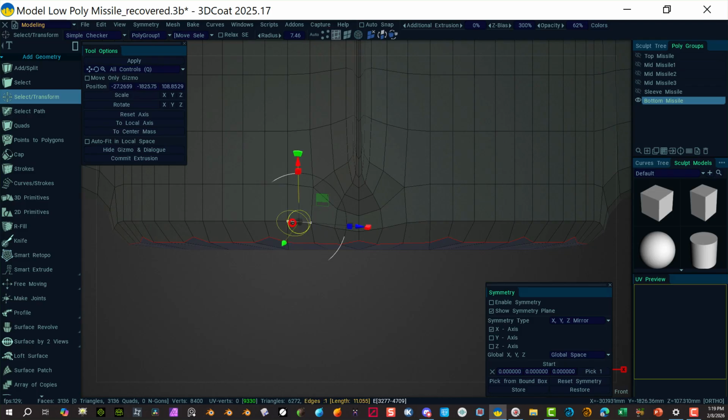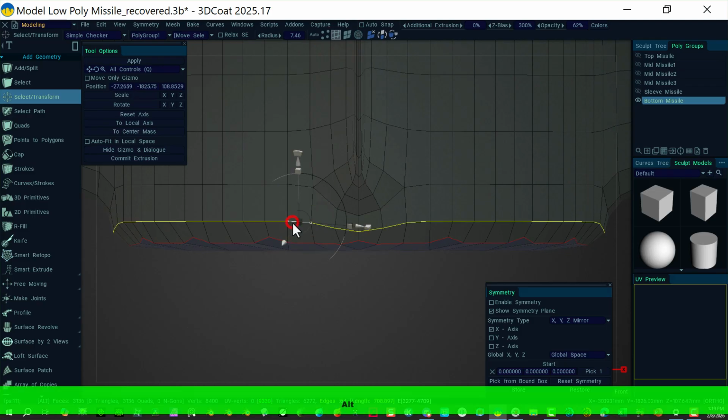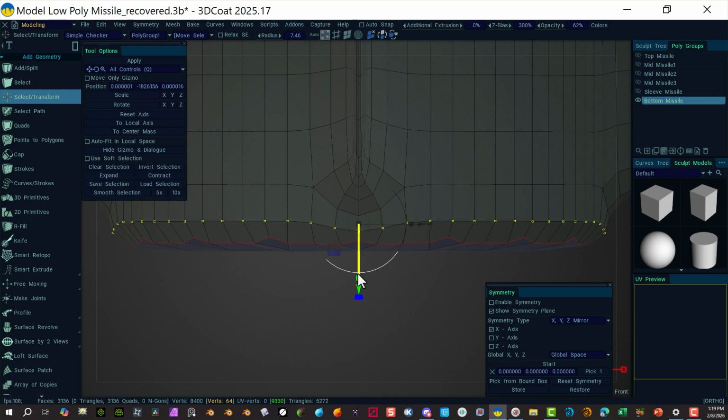Okay, so select the line, double click it with the Alt key, select points, and again we're going to scale this upward so it's nice and smooth and straight all the way to the center of that line. There we go.